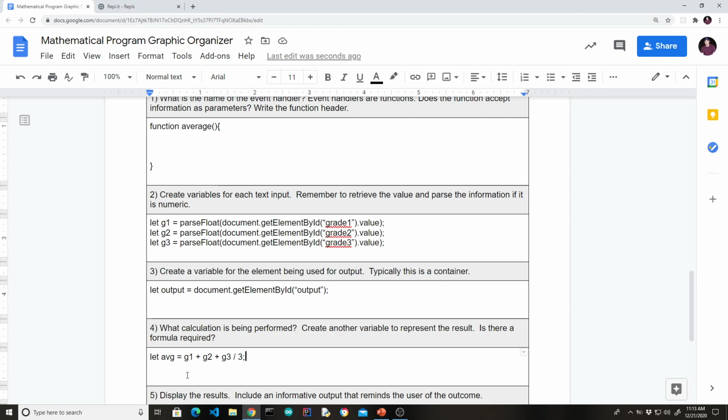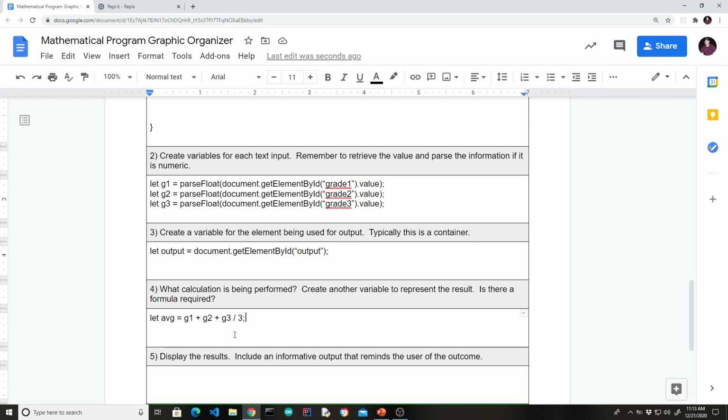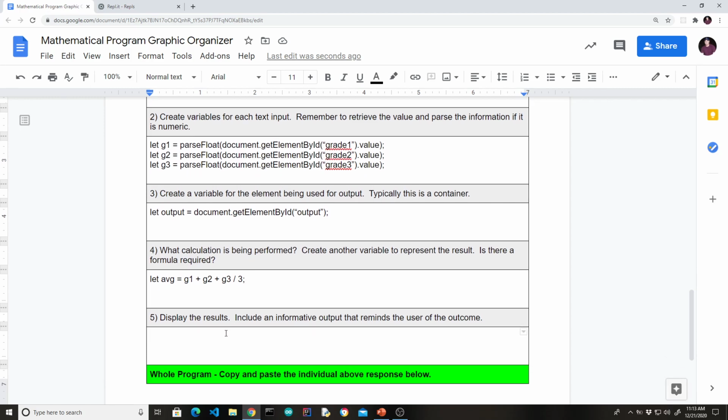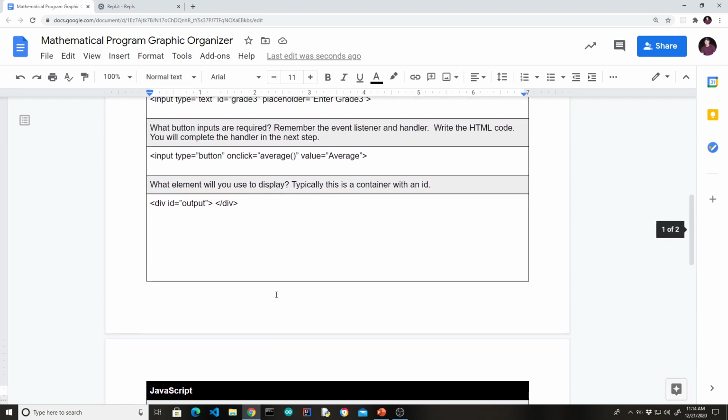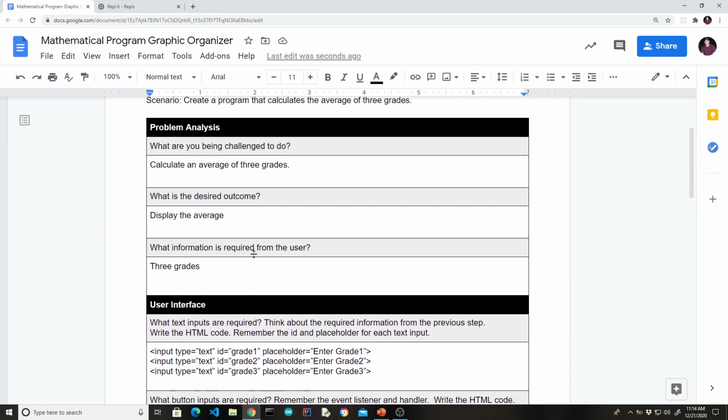All right, so here's our calculation, and don't forget the last step is always to display your information. If you do not display information, your program's useless. Again, the user wants to see some feedback. And we'll do a little string concatenation of "average is" plus avg. And there we go. So using this graphic organizer was a great way to get all our thoughts down on a piece of paper. And it's not wasted work. And you'll see why here in a second.